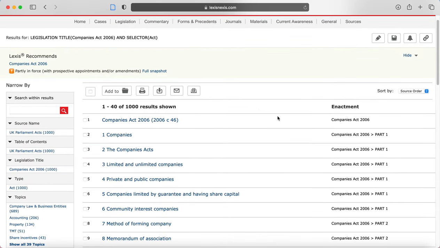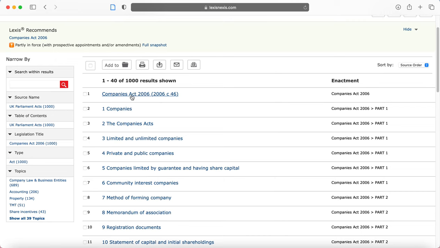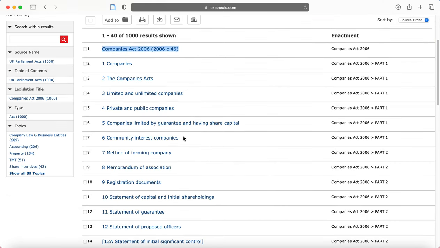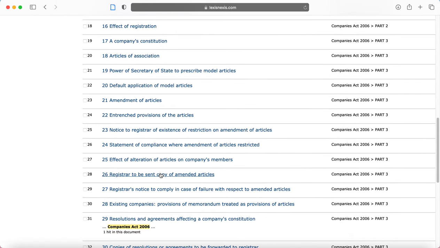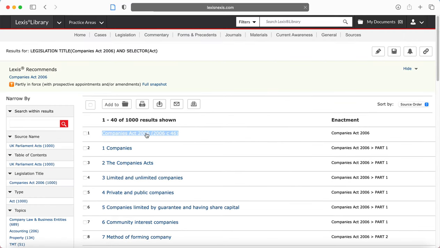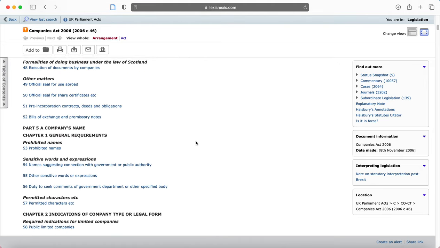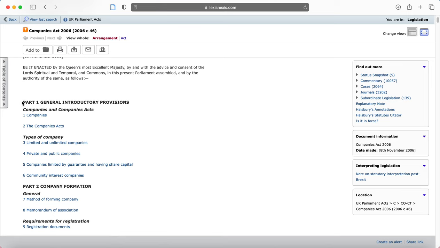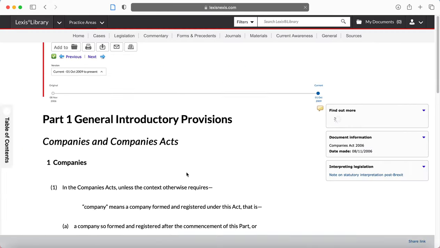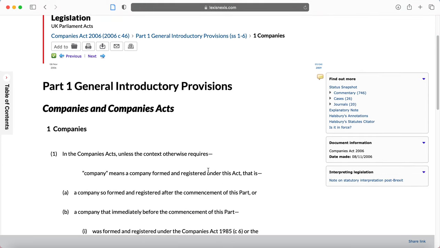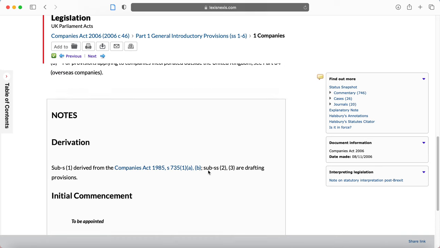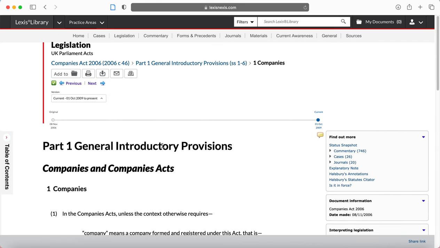Okay, so here we have the Companies Act in full at the top. And this is setting out individual provisions from it. But I'm going to click on the Companies Act 2006 in full. Okay, so here we're brought to the Companies Act, and you can see under part one, for example, we have a link with the number one and then companies. Okay, so let's click on that. That's section one, companies. Now, this sets out that section in full, okay? So that's one way that you can find legislation.